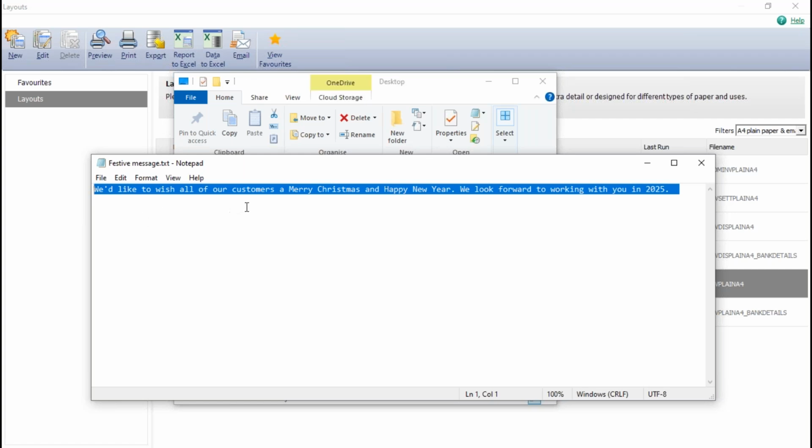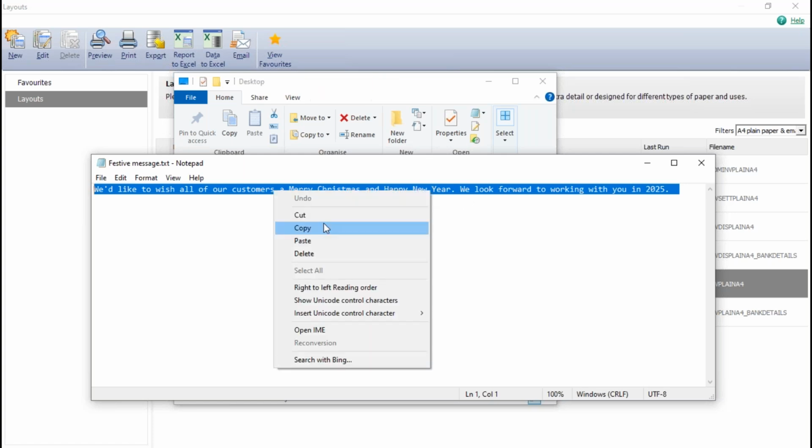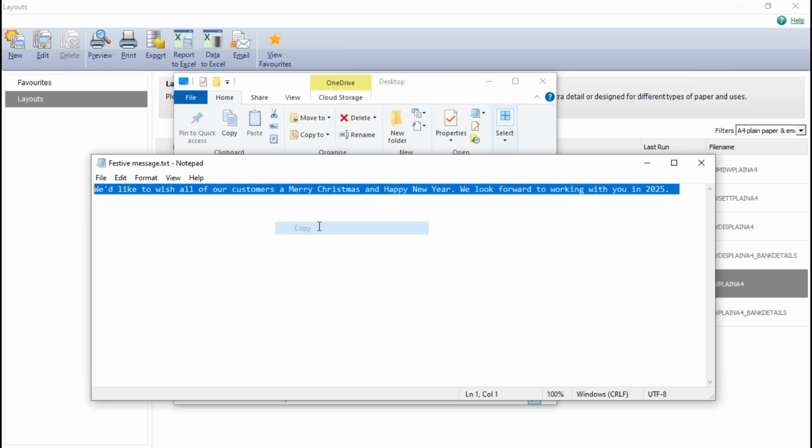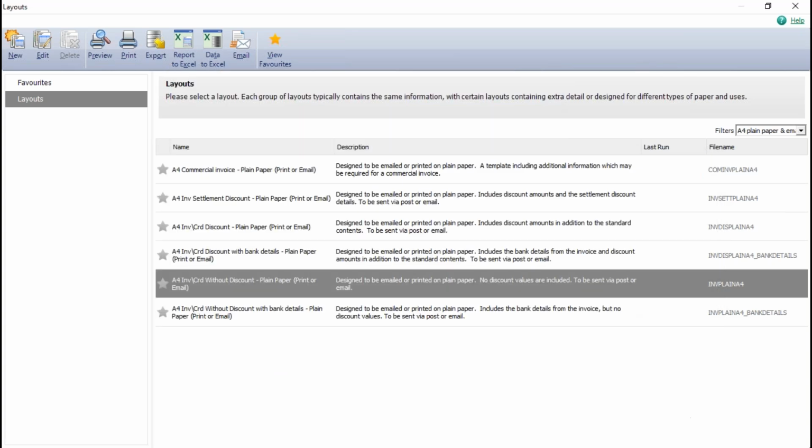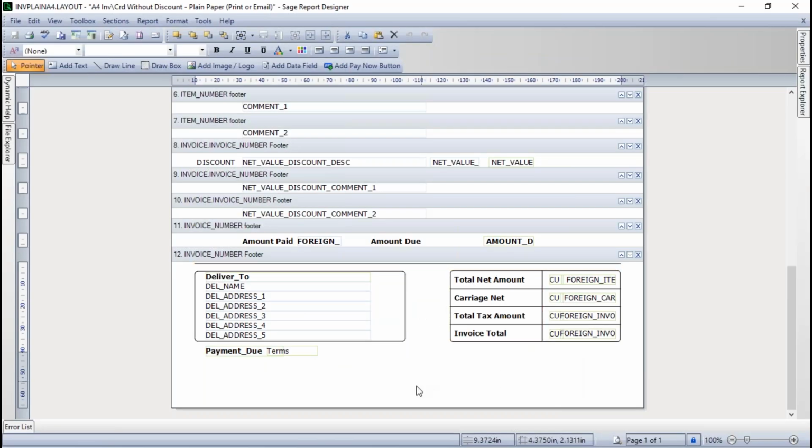We'd like to wish all of our customers a Merry Christmas and a Happy New Year. We look forward to working with you in 2025. So I'm just going to highlight that and right-click and copy it. And then if we go back to the Report Designer, we want to insert this bit of text down here.